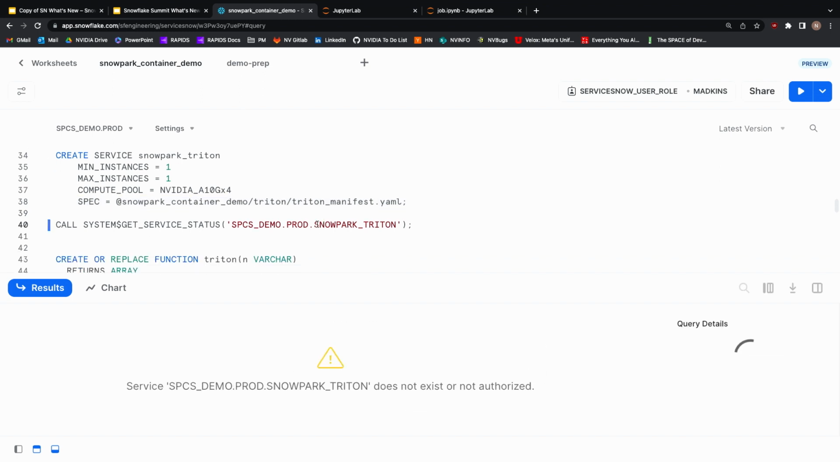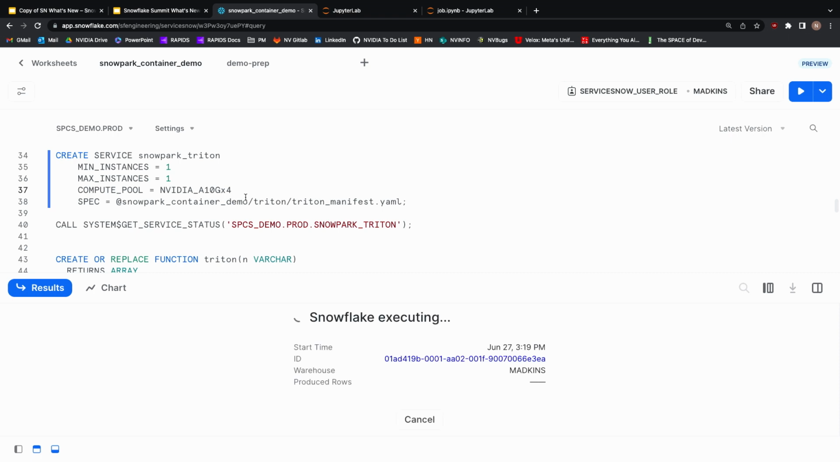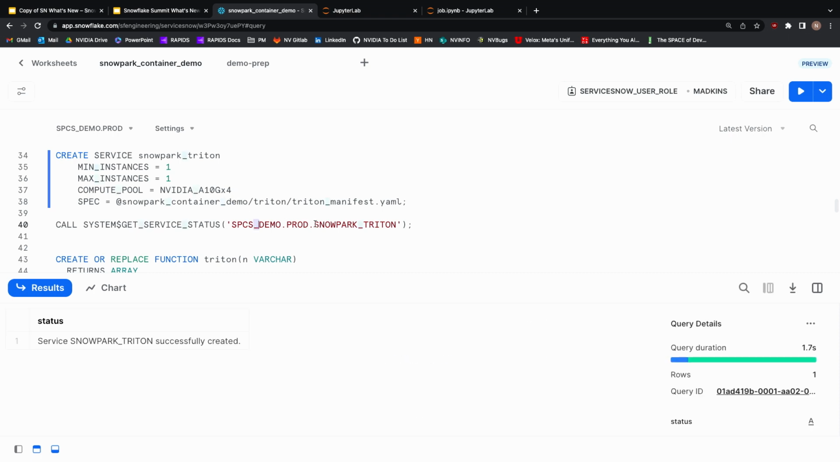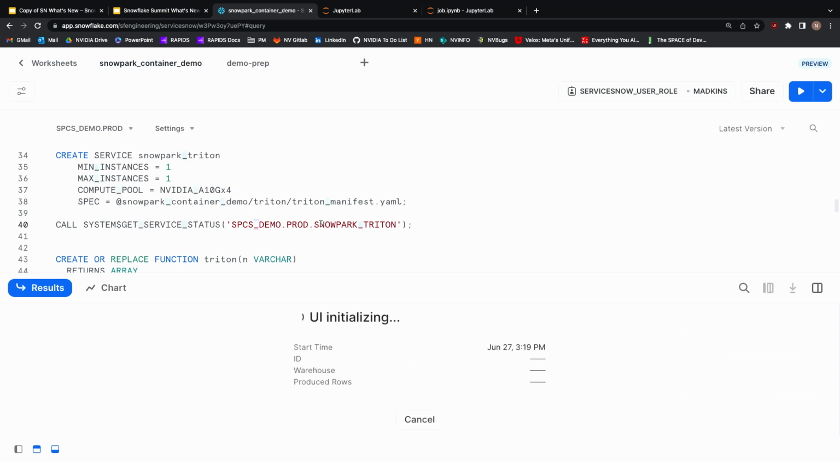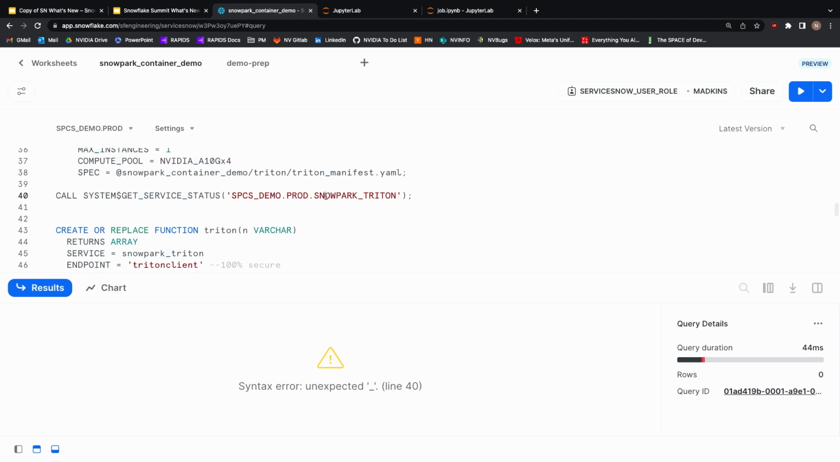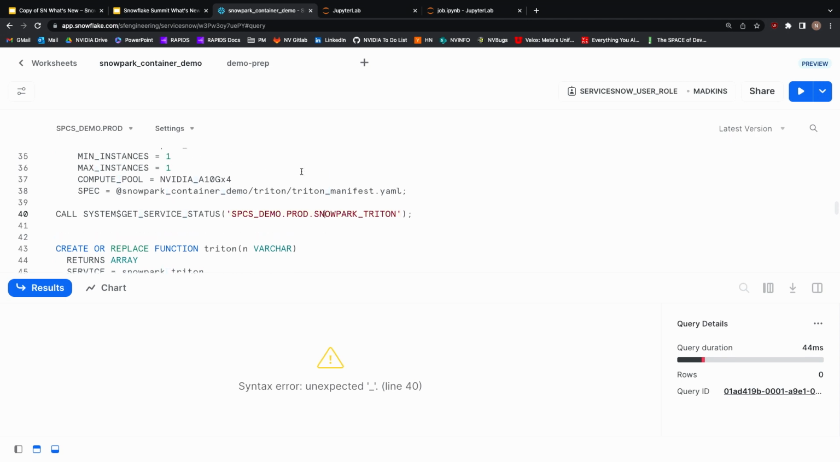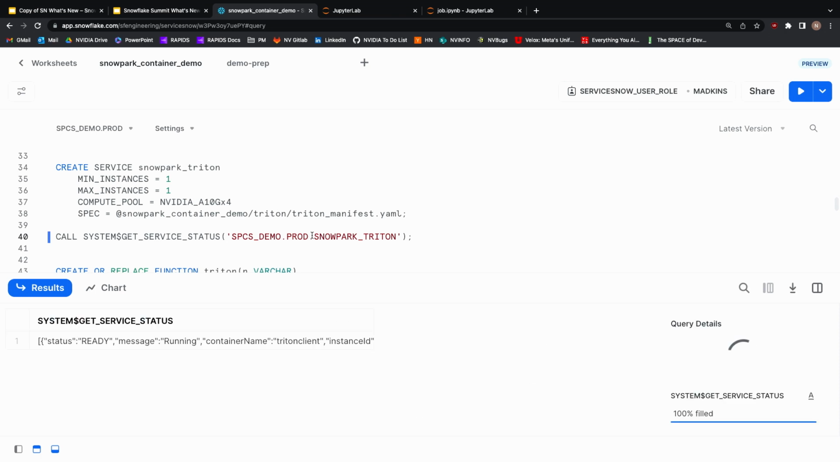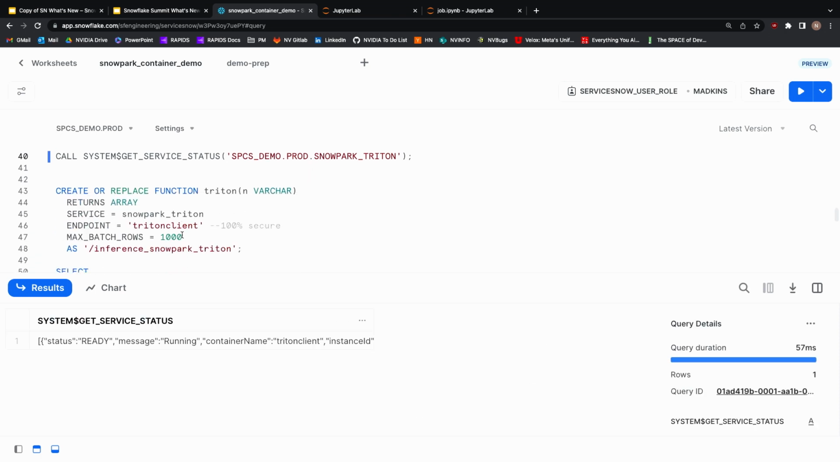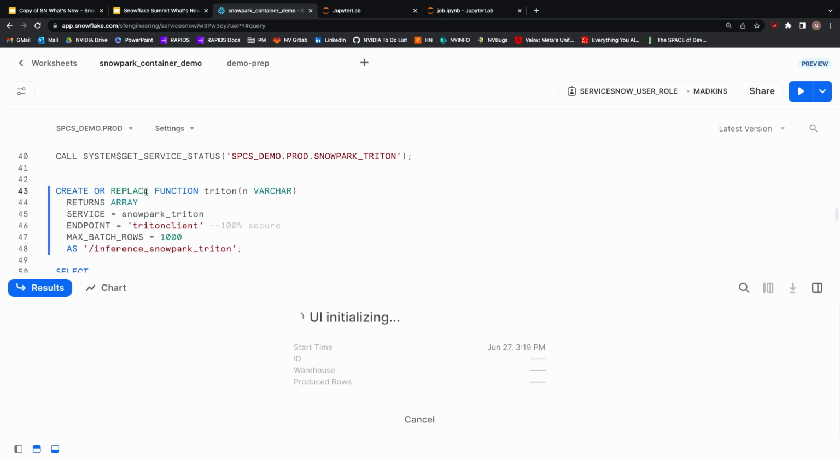With this service running, I can confirm that it is pending and then ready. I think I added an extra line. We can see that it's ready. And I can now create a services function that's going to hit that service endpoint. This is an inference server. I'm going to hit this endpoint in my services function.